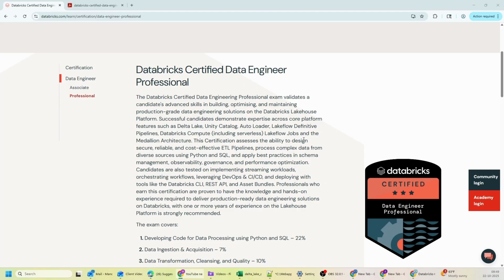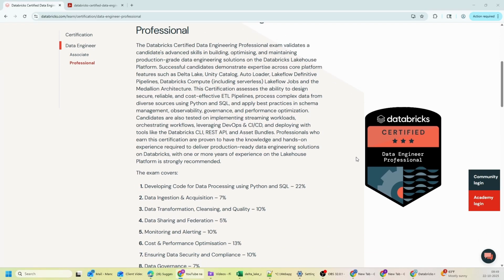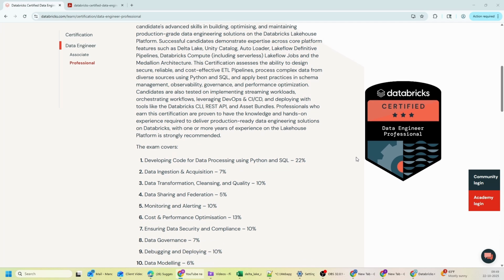Now, this one's really interesting. The exam doesn't just check whether you know a few Spark commands or can drag and drop in the Databricks UI. Nope. It actually goes deep into how you think as a data engineer. Can you transform raw, messy data into something that's ready for analytics? Can you tune performance when jobs start running slow? And can you ensure your pipelines scale as data grows? That's what this certification is really testing.